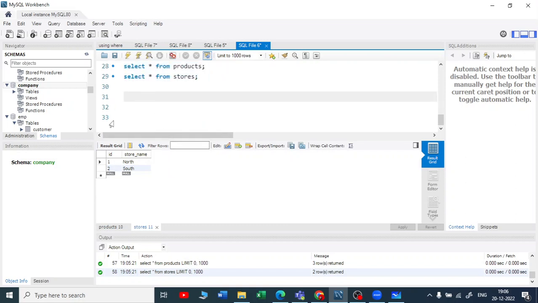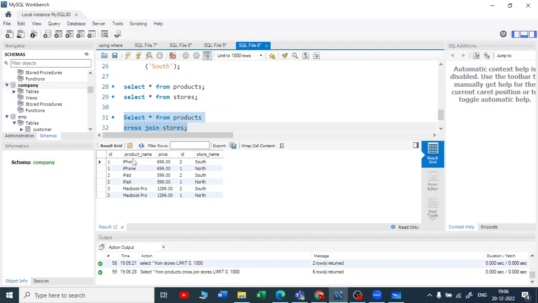Let me show you how you can write select star from the products table cross join the stores table. Let me execute this now. You can see you got 6 records. First ID with store IDs 1 2, second 1 2, and third 1 2, and so on.